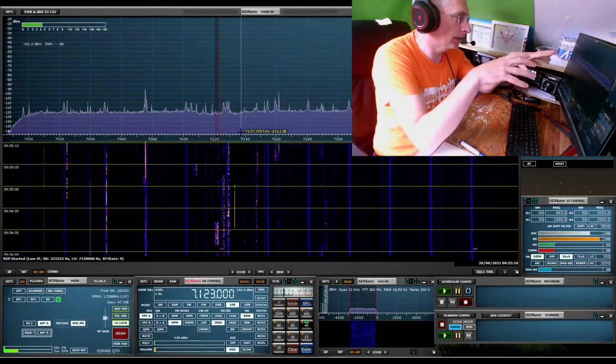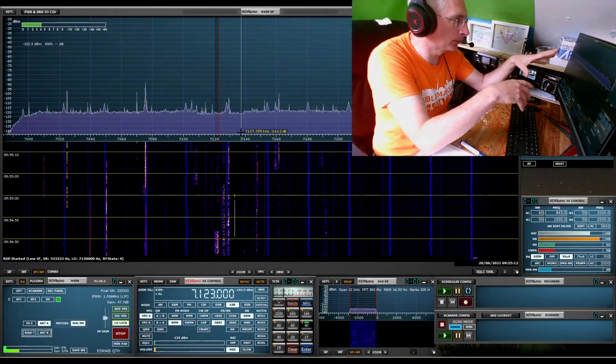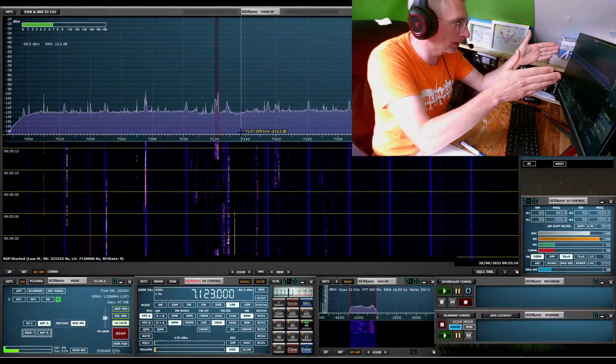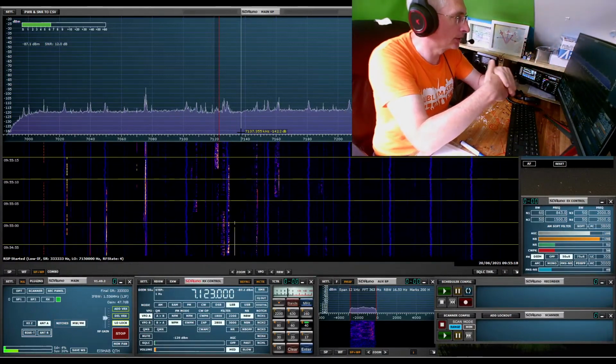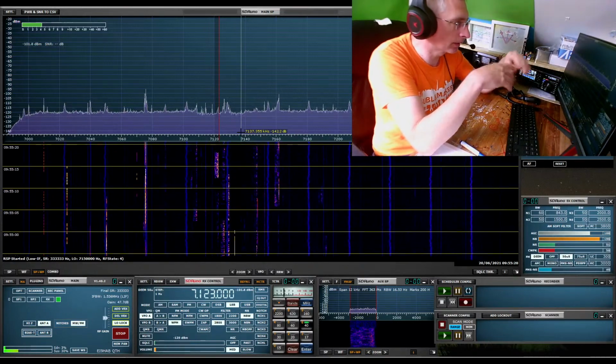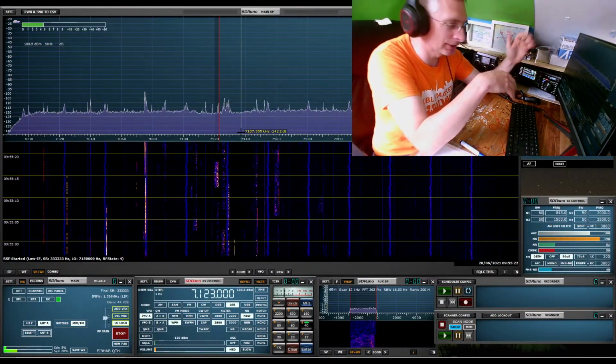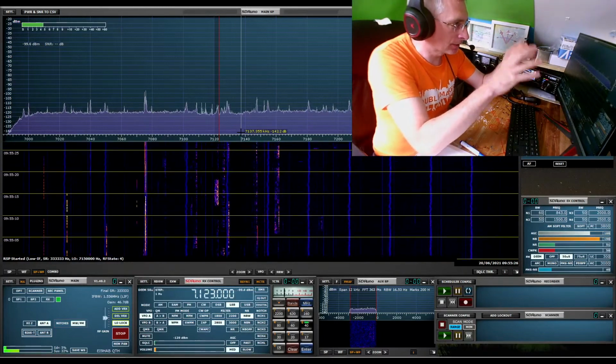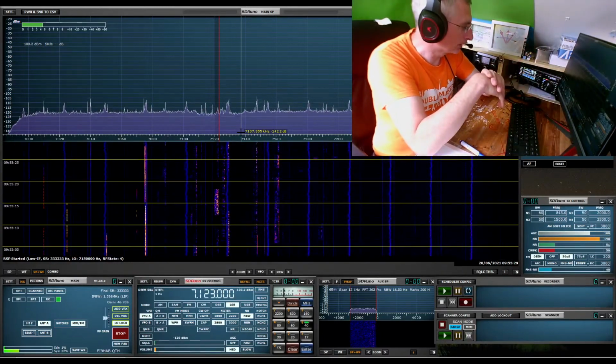But as you can see there, it's not quite busy at the moment, but even though the spectrum is quite large, you can get a little bit congested, especially if there's contests on, and you can often get a little bit of conflict with people talking over each other. So that's the spectrum as such, and that's what it looks like.